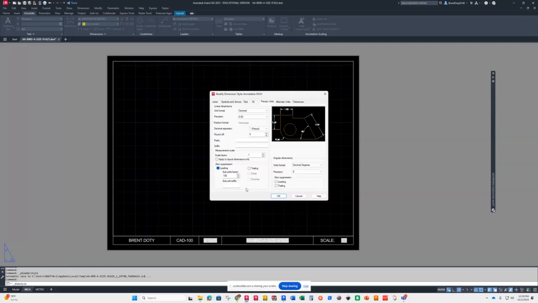Why did I modify standard for the metric one? Is so that this will stay. This is how I set it originally, and it stayed for me because this was already there. If I made a new one, like in one of my videos, I made an annotative, I made an inch, I made a metric, I made an annotated metric.